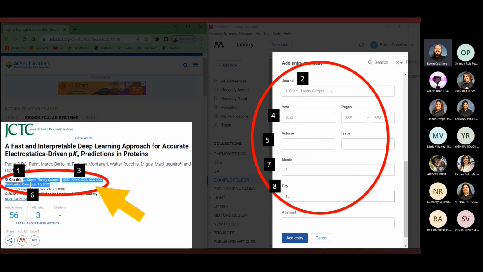So after that, you're going to have the journal. You have to put the journal on it. Then you have to put the year, the pages, the volume, the issue, the month, and the date. So you're going to go step by step, gathering all of that information. Normally, when you go to an article, it will have all of that information in the first part. You had the title here, you had the authors here, and here we have the journal, Journal of Chemical Theory and Computation. So we're going to put that specific name in the journal area right here.